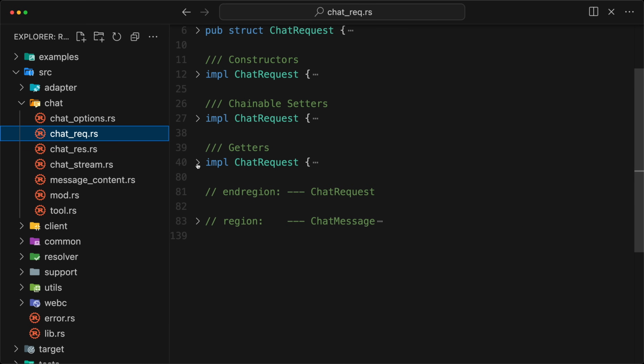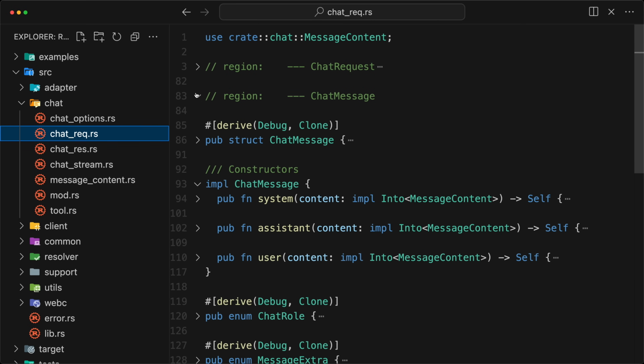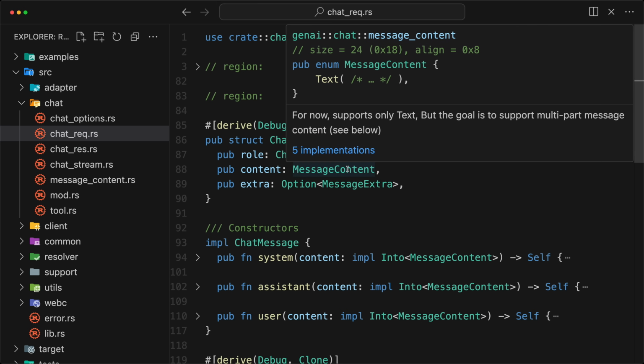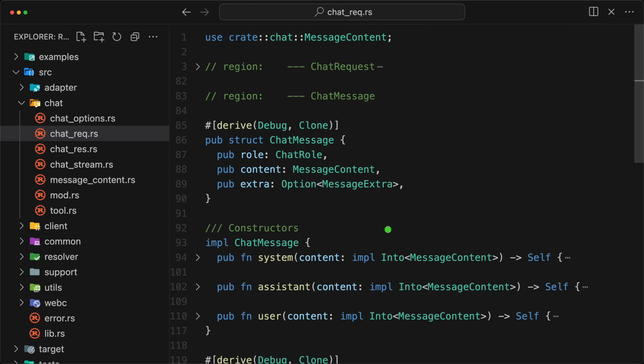And then if we go to the chat message, that is a good example here, we have the same pattern. I have the chat role, the content, and the extra. And then we have the message content. All of the constructors here take impl Into message content, and I have the From for string, str, and so on. Right now, the message content only supports text. But the goal is that later it will be multi-part as well, so you can send images and everything. The cool thing in the message content is I have all of the From implementations for this type. That allows me to provide a very convenient API to the end user. That is the reason why.